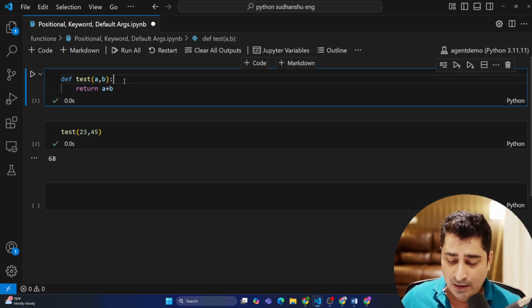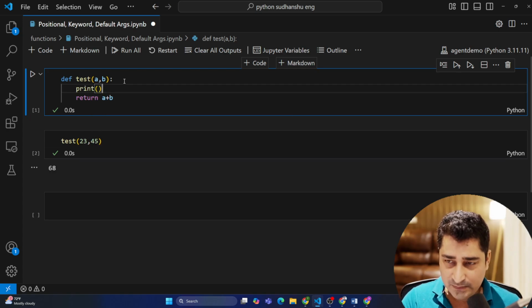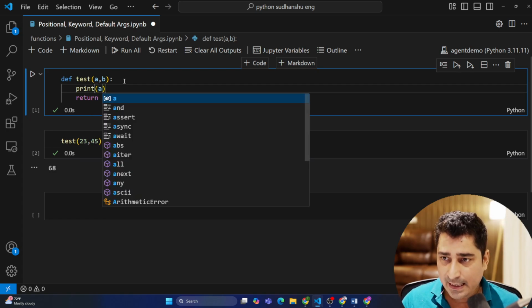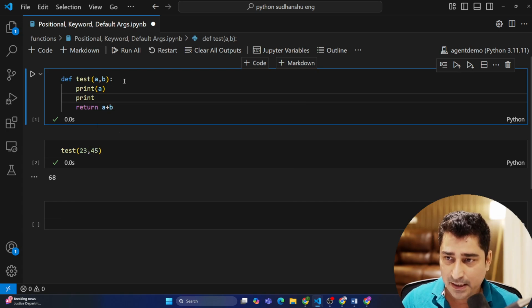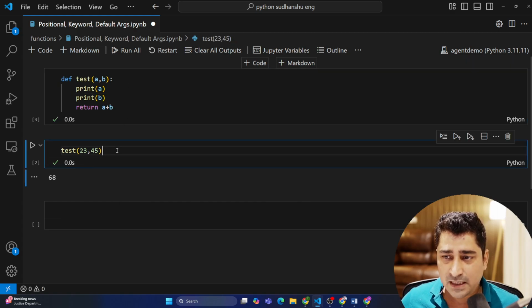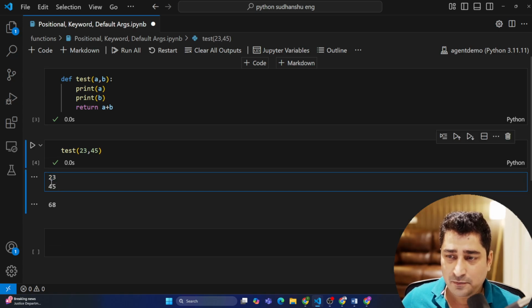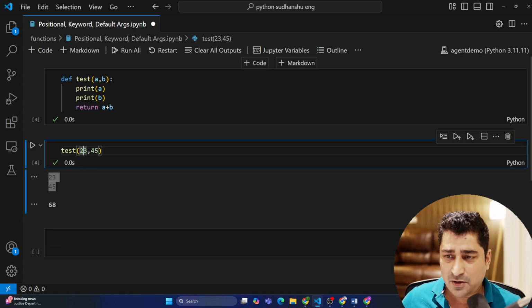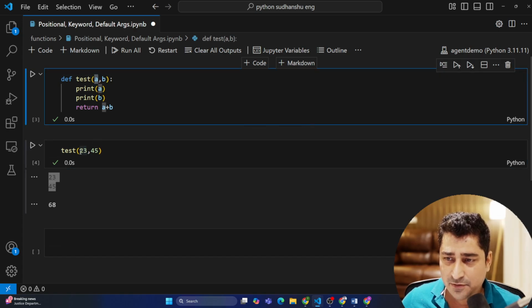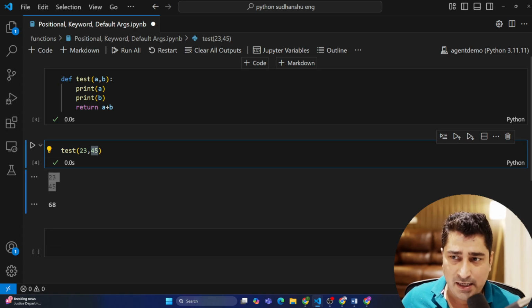Let me print it again. So print the value of a, and then print the value of b. It is going to print the value of a, which is automatically 23, and the value of b, which is 45. Automatically it is able to understand that the value of a is 23 and the value of b is 45.